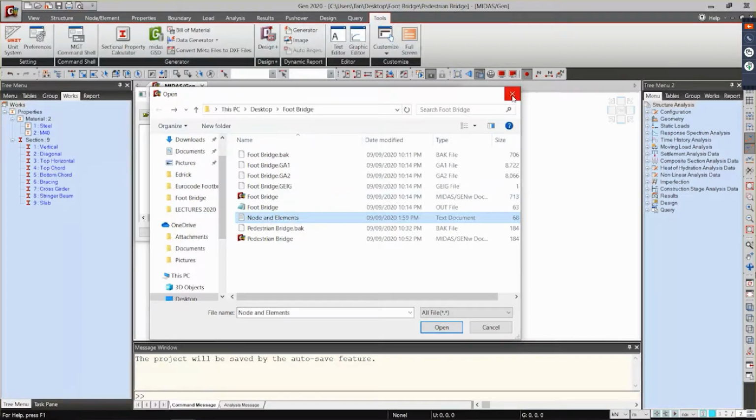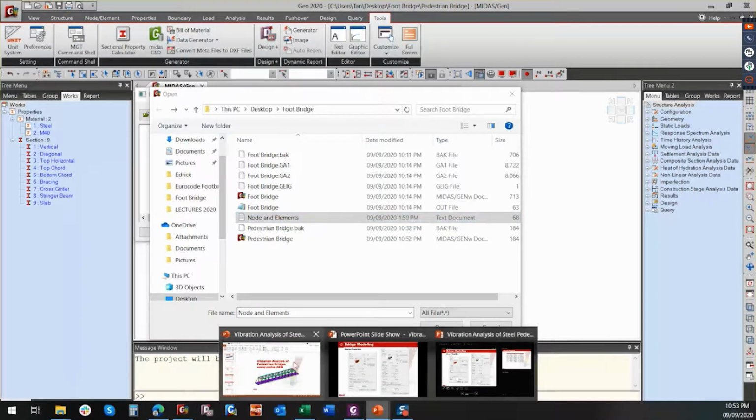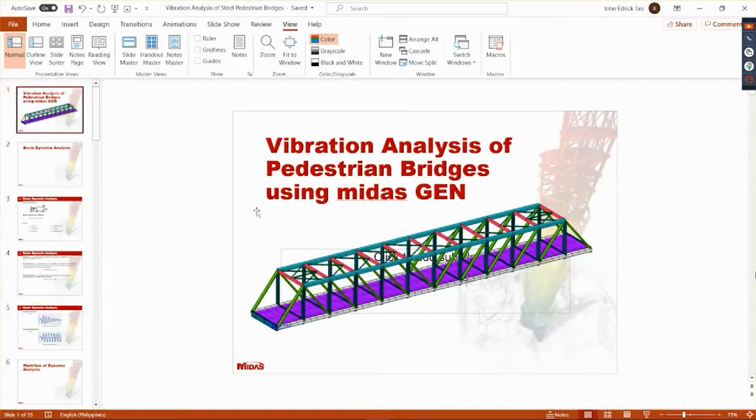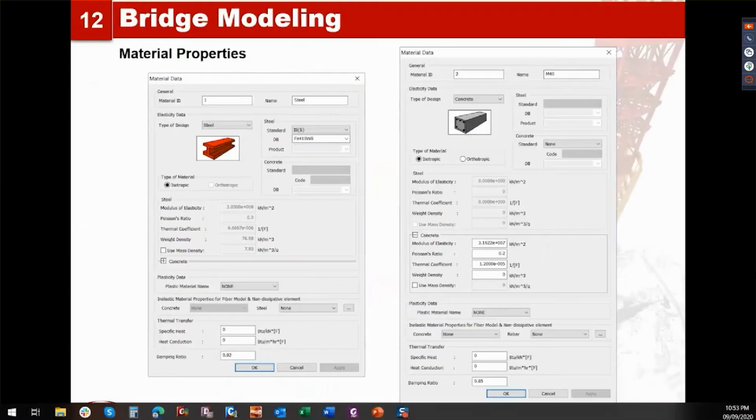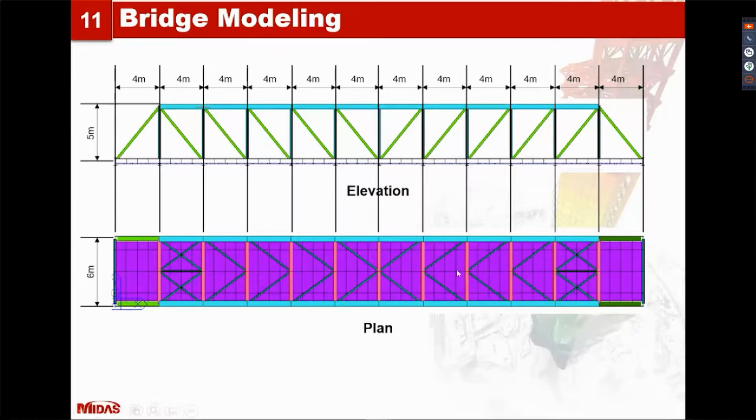But if you want to model it manually, since you have attended our previous webinar, I believe that you can do it by just knowing what are the components of the elements on your bridge. Like for example, what is this section, what is the length, and etc.